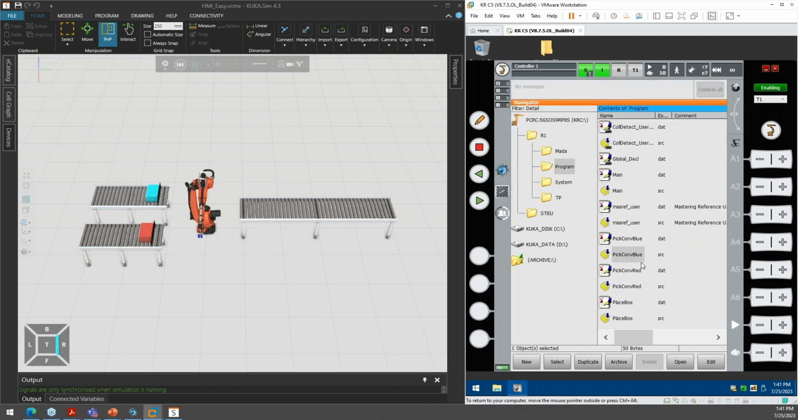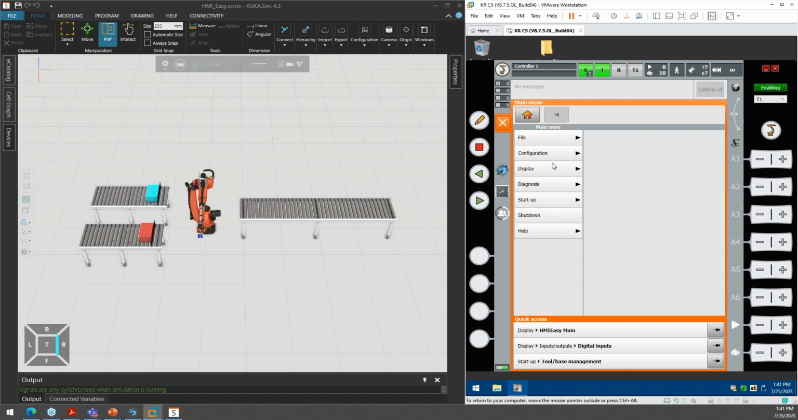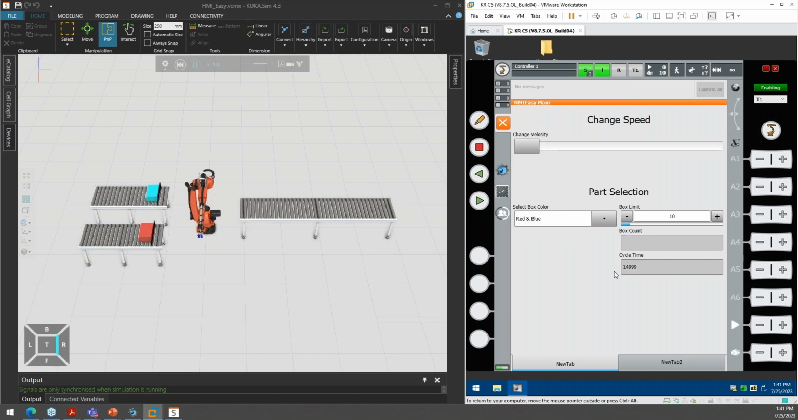Yeah, it's scanning. Since we downloaded this, now we can see display HMI Easy Main. So here it is. I can change the speed. You can see the overall speed is changing. I can change red box, blue box, or red and blue. I can change the number of times we want it to pick. And I have the cycle time here.